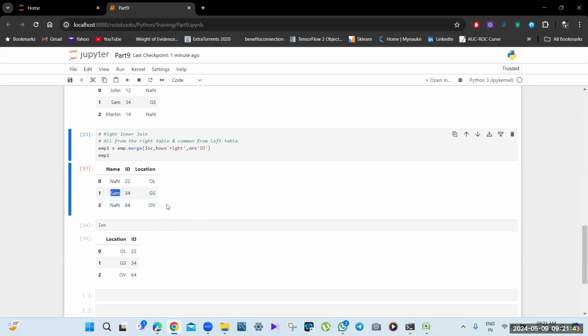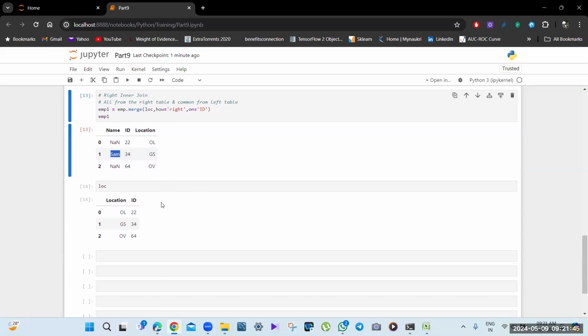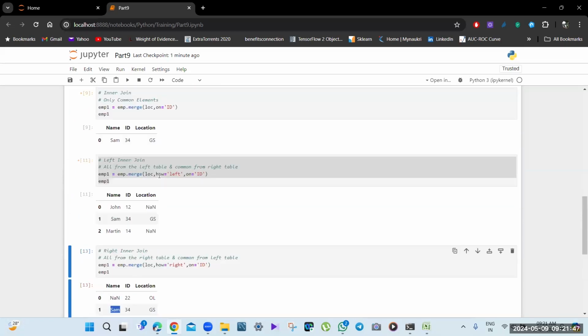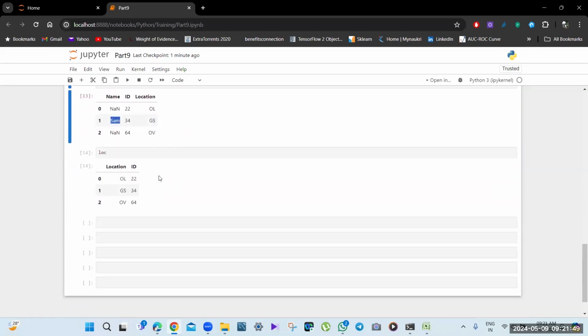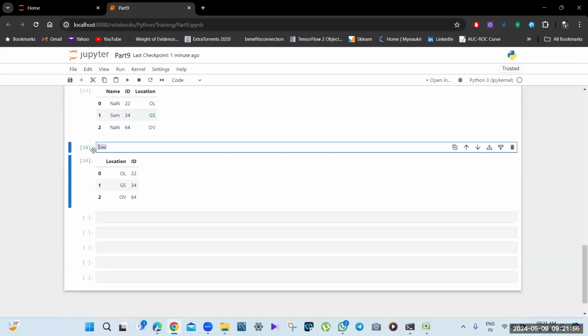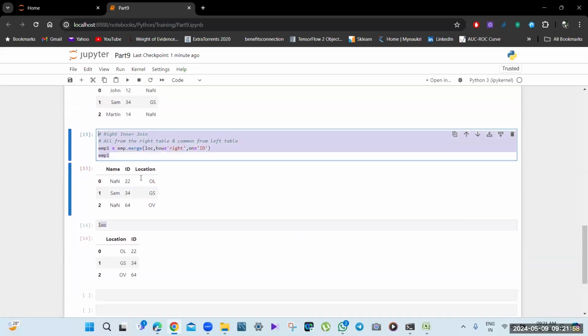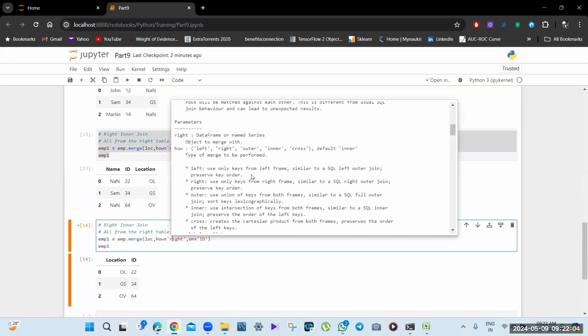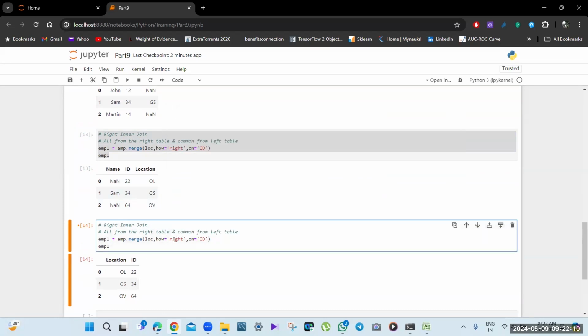So that is the thing. So that's the type of joins we have, inner join. These left join and inner join are the ones we will use heavily. Now let's try the other one. We have left, right, outer, inner, and cross. Let's try this one, outer first.